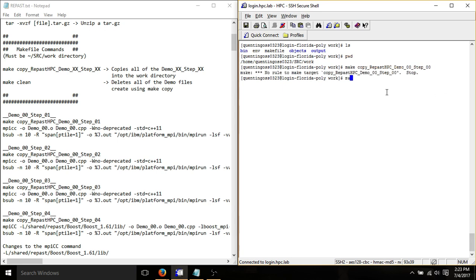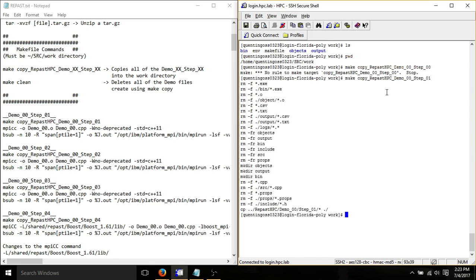And that was not correct. I don't know why I did step 00. We are on step 1. Oops. So this is what it looks like when you type it in correctly.